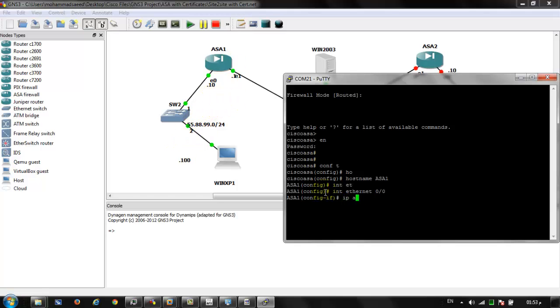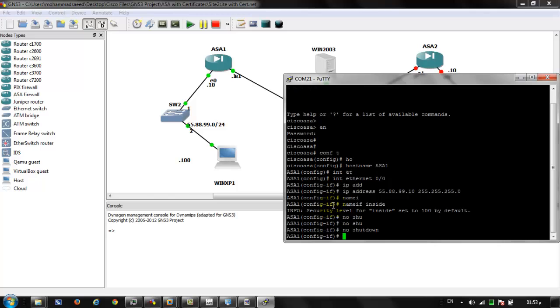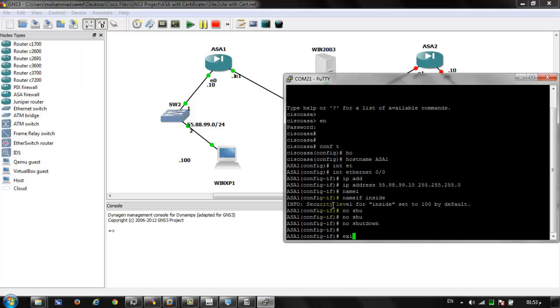So the IP address is 55.88.99.1, subnet mask 255.255.255.224. Now I will call this interface name inside, so the name is inside, and make no shutdown. Yes, now this interface is ready.